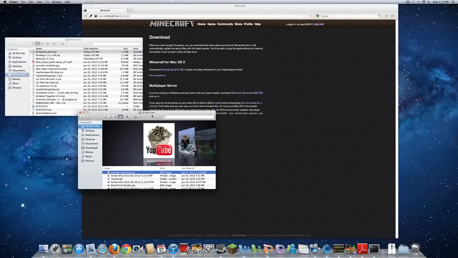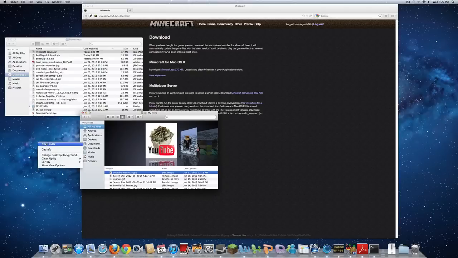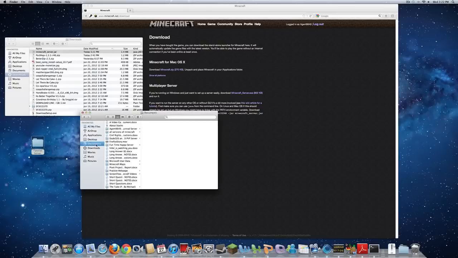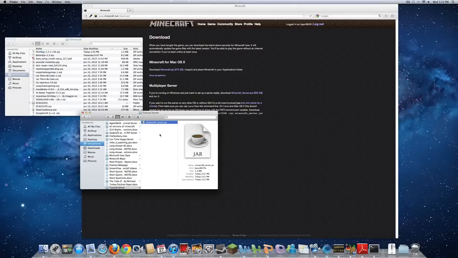So now I'm gonna make a file. Well, you need a folder to run the server. And this one's gonna be called tutorial server because it's the server I'm making for the tutorial. I'm gonna put it in Documents, but you don't need to. It can be anywhere you want. But I'm gonna put it in Documents because that's what I want to do. So, take Minecraft server.jar, put it in here.